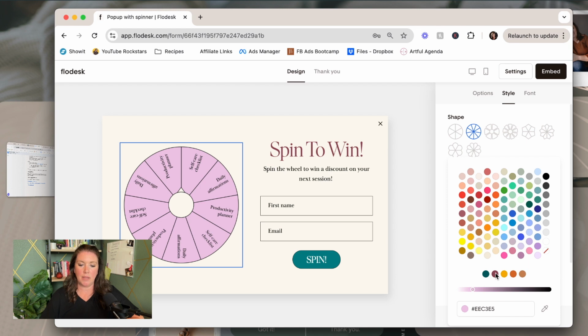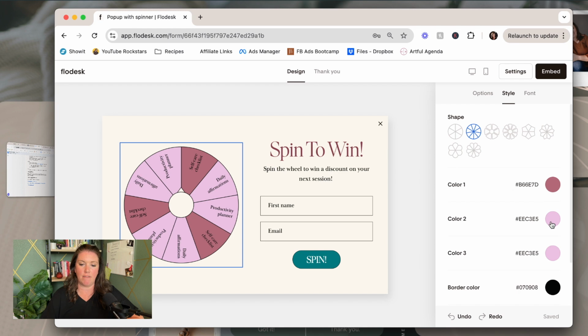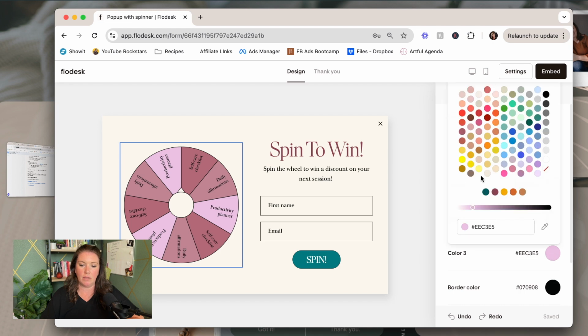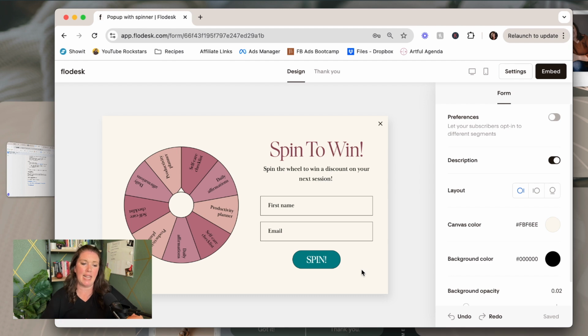So I'm going to go with my kind of red wine, but I'm going to go a little bit lighter. And I am just going to basically make each of these a version of that color that's a little bit lighter and a little bit lighter each time. So that way it matches my brand, but it's not crazy different colors. I may go with a little bit more of a pinkish for this last one. So maybe something like that looks good. Again, I can play around with that. I don't love it, but for the sake of this video, I'm going to leave it as that.